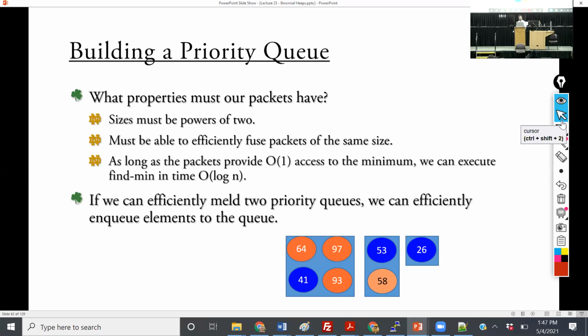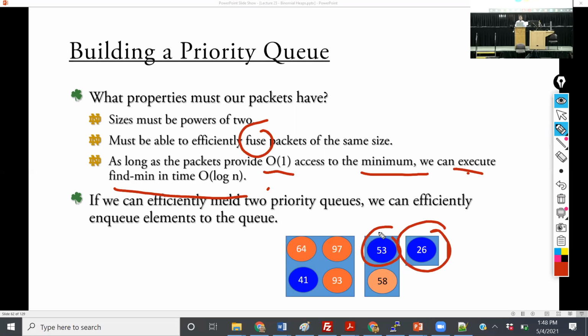So what properties must our packets have? We've discussed that their sizes are going to be powers of 2. We have to be able to efficiently, and you'll see what I mean by this term, fuse them together in a moment. And that's going to get back to the question that was asked on the Slack. And as long as the packets provide big O of 1 access to the minimum, we can execute find min in log of n time. So for example, in this specific case, 26, 53, and 41 are the 3 potential smallest values.